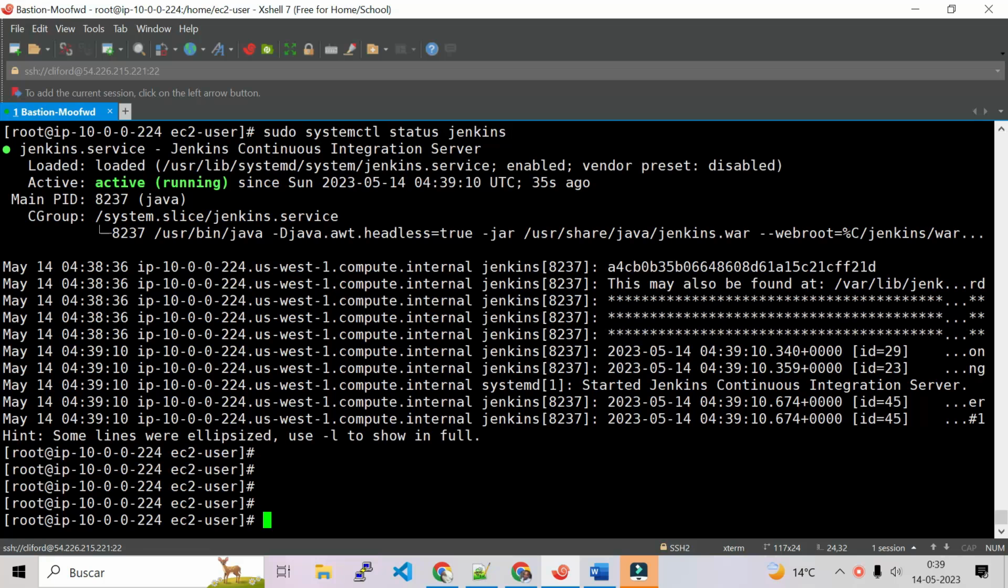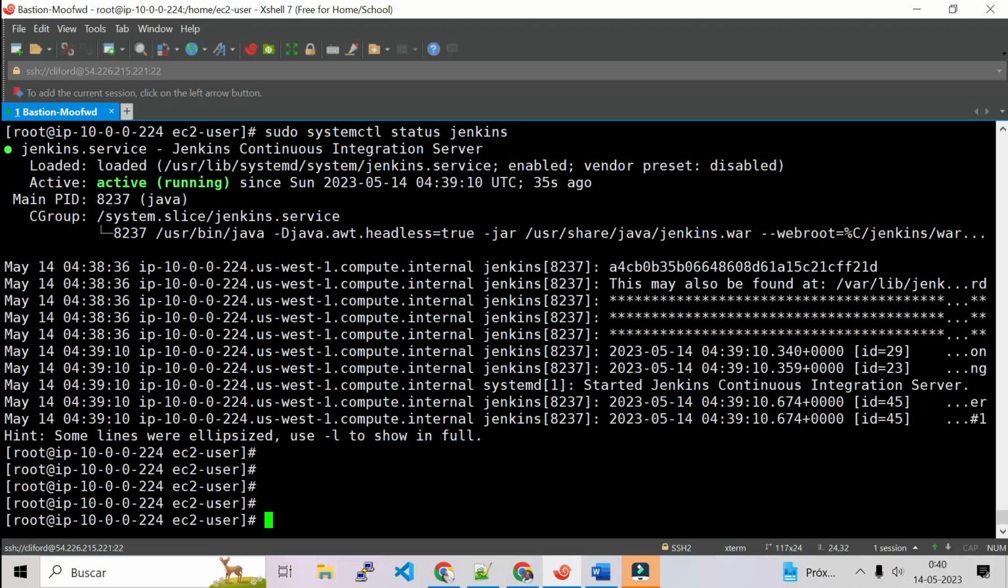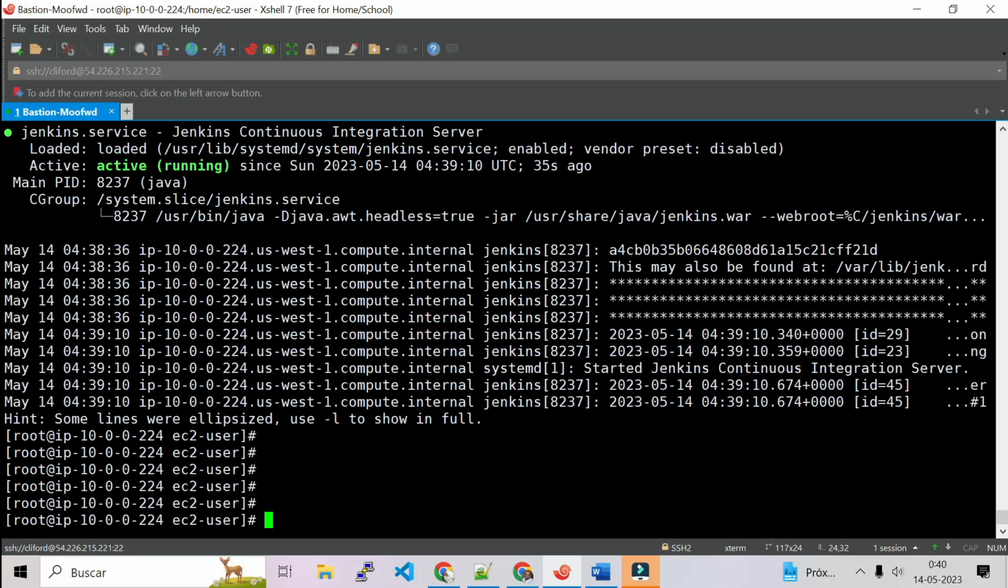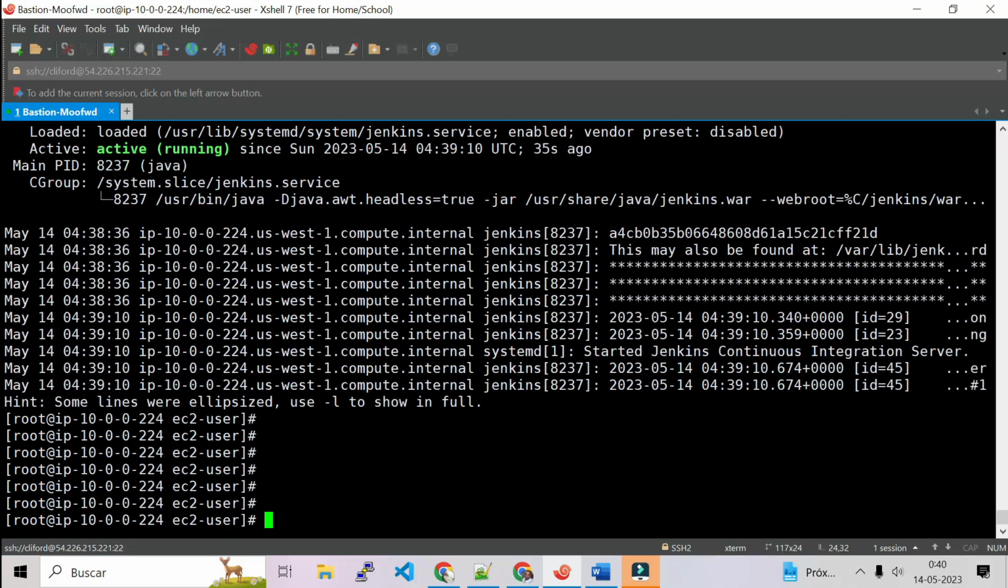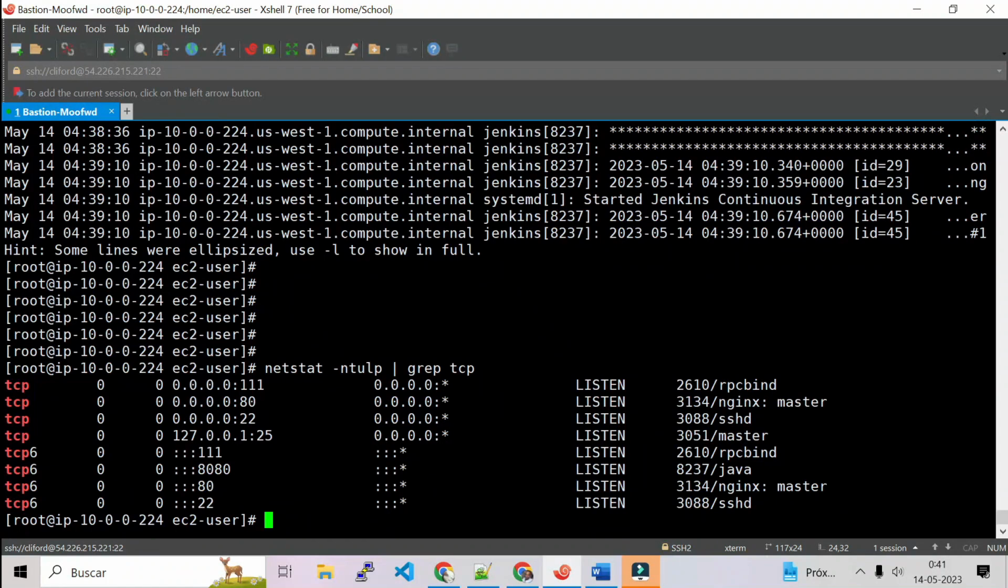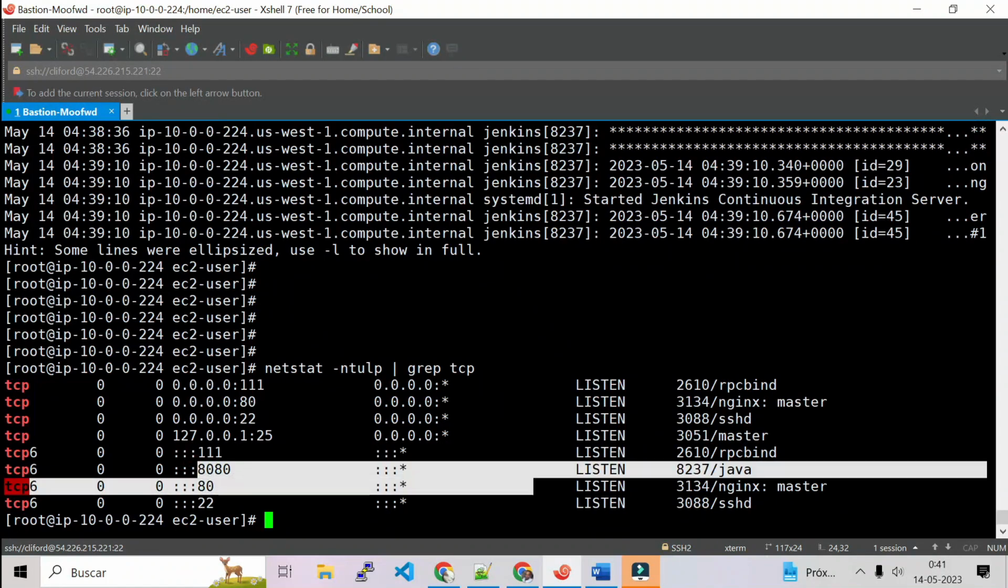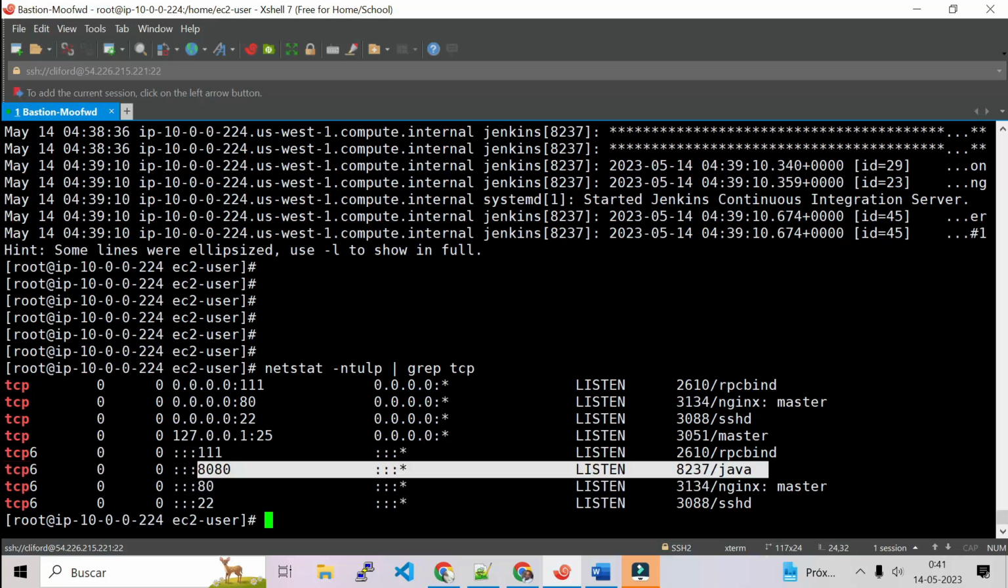So let's move on to the next step, which is unlocking Jenkins. Actually, we can check on which port Jenkins is listening. Let's do netstat -ntulp, we put a pipe grep tcp. Okay, so as we can see, we have 8080, which is the Java port. So this is where Jenkins is actually listening.